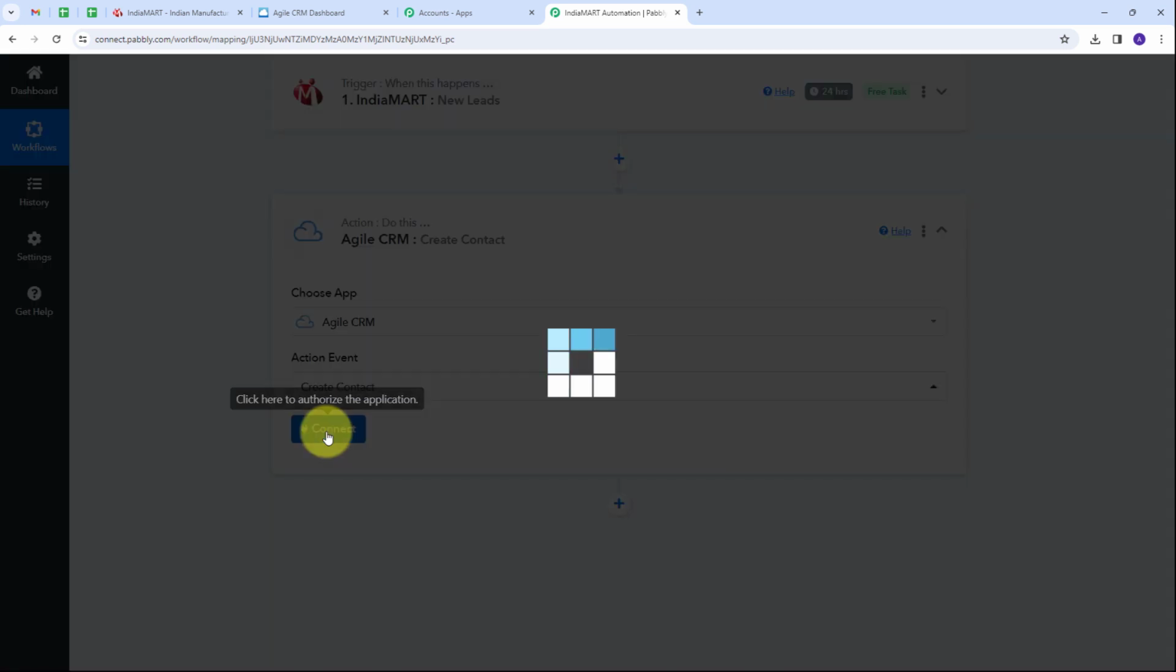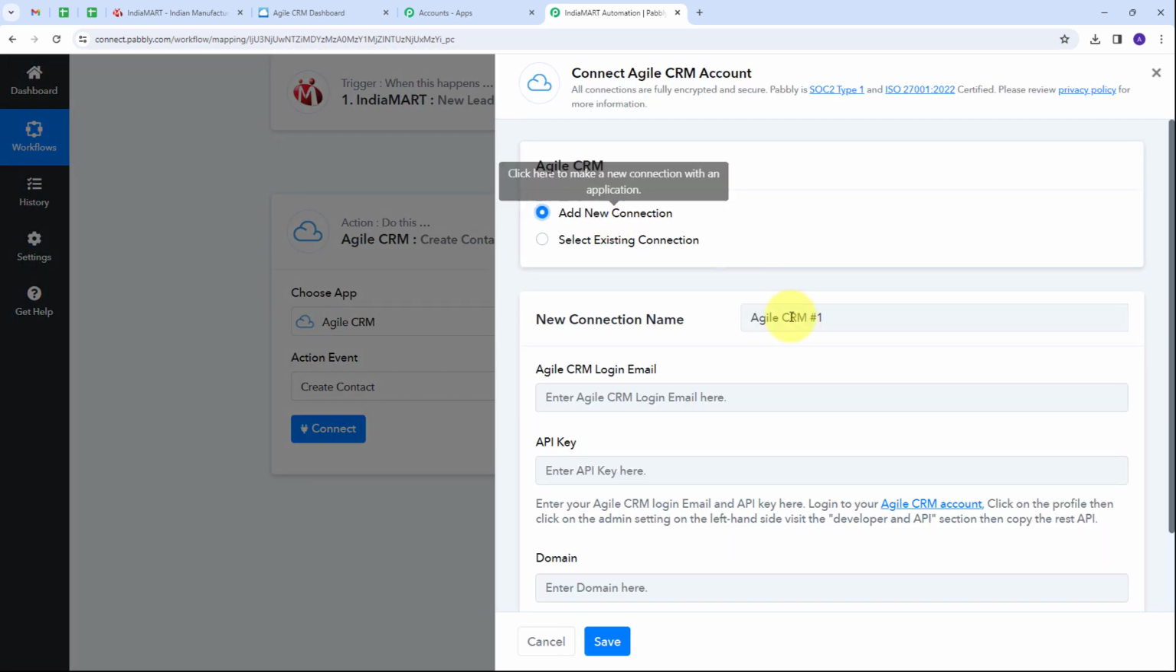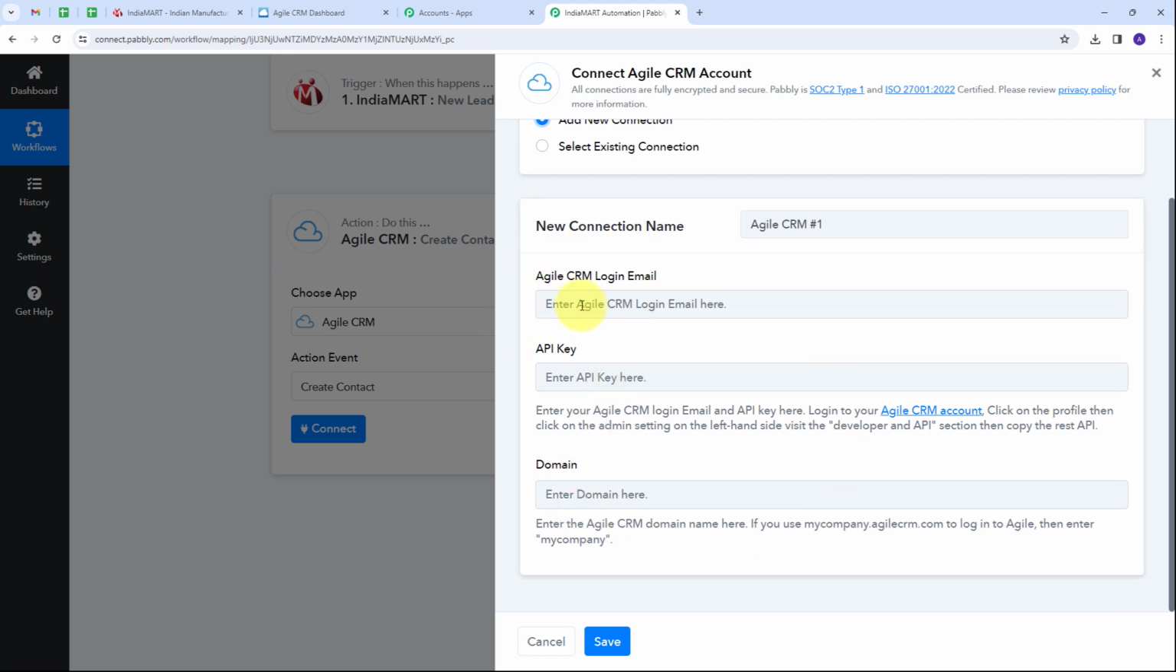So I'm going to select this, and I'm going to connect Agile CRM with Pabbly Connect. So I'll click here on connect, and I will click on add new connection. And for connecting Agile CRM with Pabbly Connect, I have to fill all these details. So I need the Agile CRM login email, I need the API key, and I need the domain. So first I'm going to type my Agile CRM login email. So this is my Agile CRM login email. Now I need the API key. So where I'm going to find this API key, for that I have to first log in into my Agile CRM account. So for that, let me first take you to my Agile CRM account.